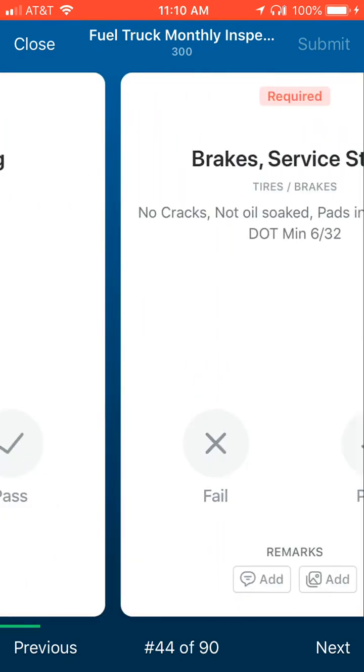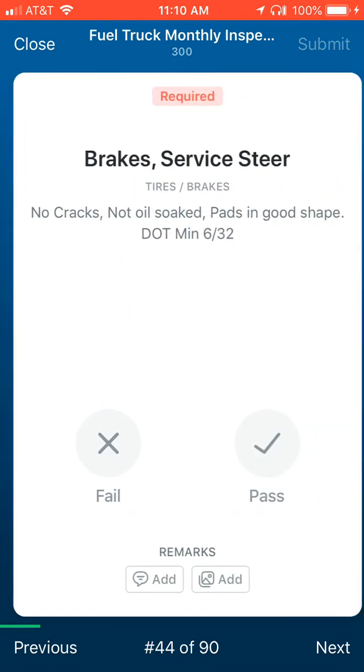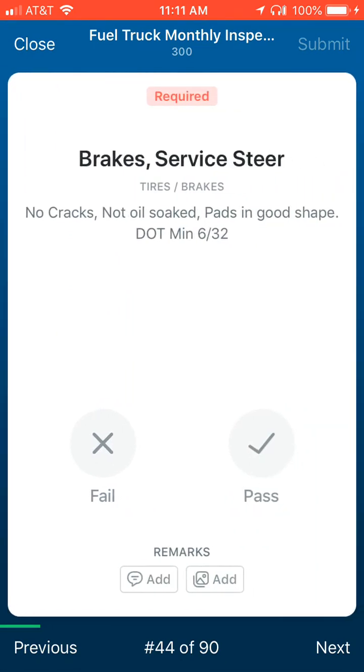And when you get through with all this, this form has 90 questions on it. That will be changed back and forth a little bit. We're trying to make this as easy and concise as possible while still giving us all the information that we need to keep the trucks up to date.